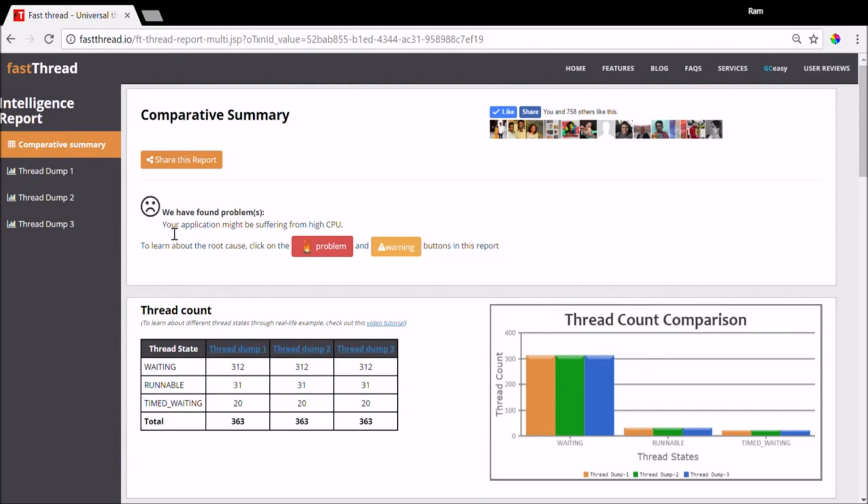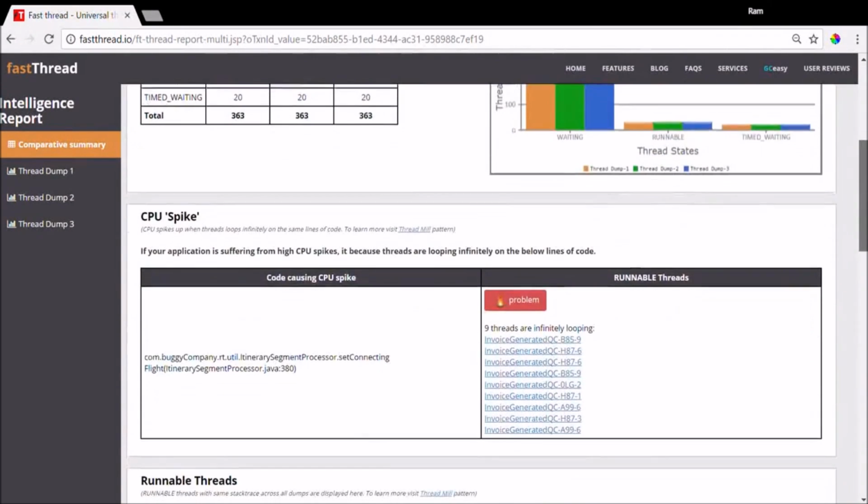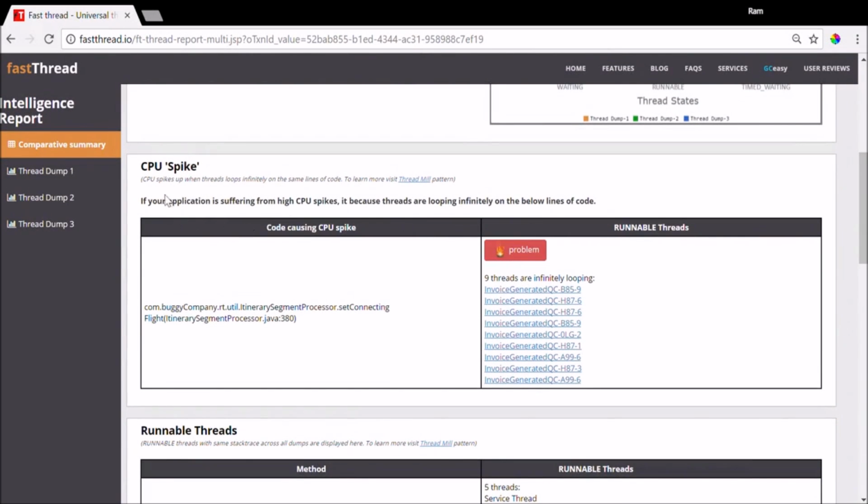See here, it rightly indicates that your application might be suffering from high CPU. To learn about the root cause, it's asking you to click on the problem button or the warning button in this report. Now I'm coming down. Here there is this section called CPU spike. It rightly indicates that if your application is suffering from high CPU spikes, it's because these are the threads which are looping infinitely. It's not just one thread as we saw in the thread dump, it is actually 9 threads which are looping infinitely.